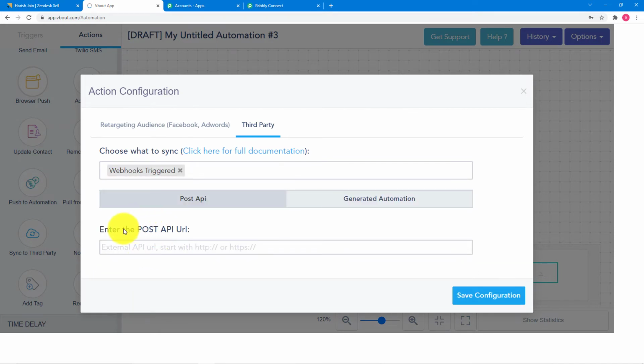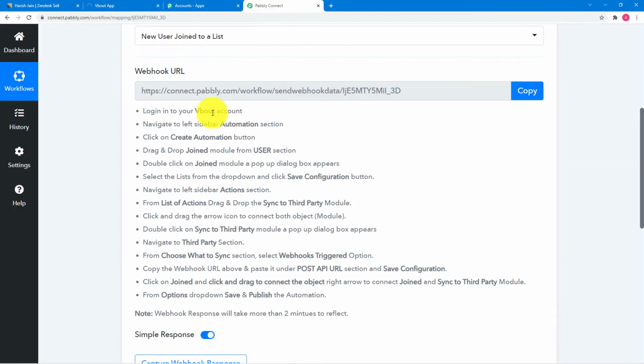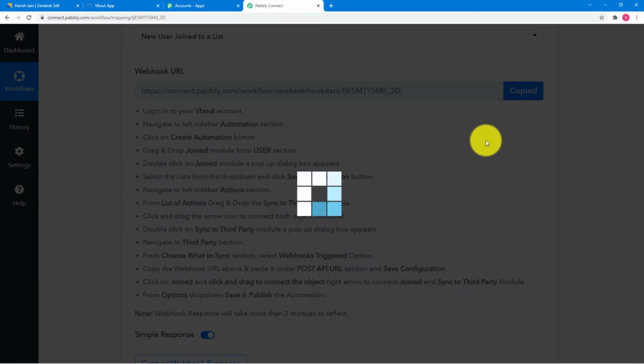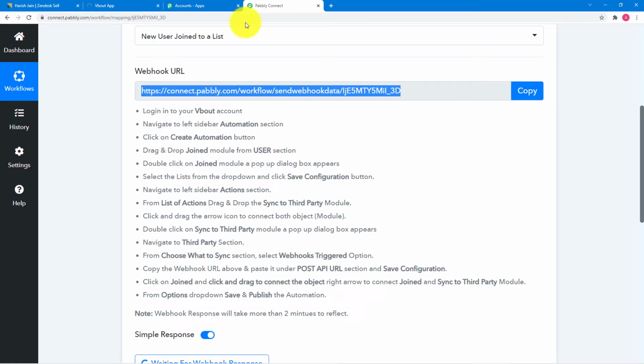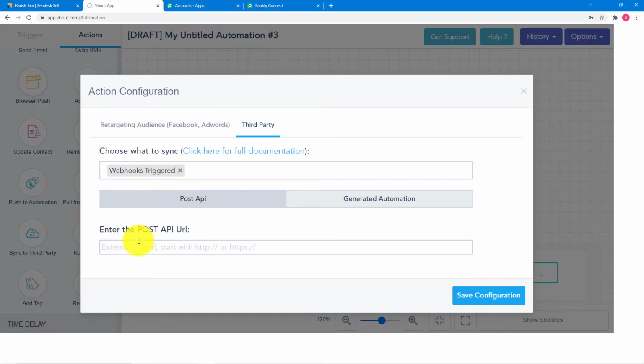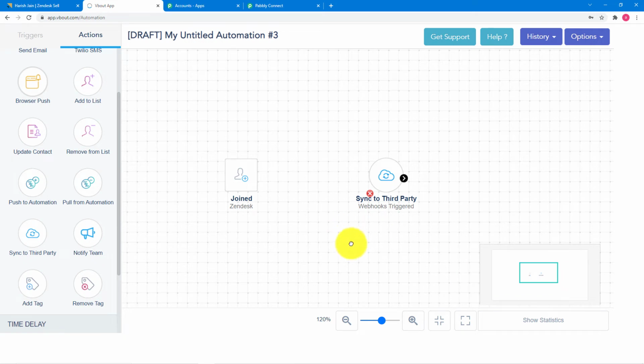And here in this post API URL field, you have to paste the URL that you get from Pabbly Connect. Click on copy here, okay, and paste this URL here in this post API URL field like this. Then click on save configuration, okay. Now what you have to do, click on this joined module, and from this arrow, click on it and drag this arrow to this sync to third party module, okay, like this.